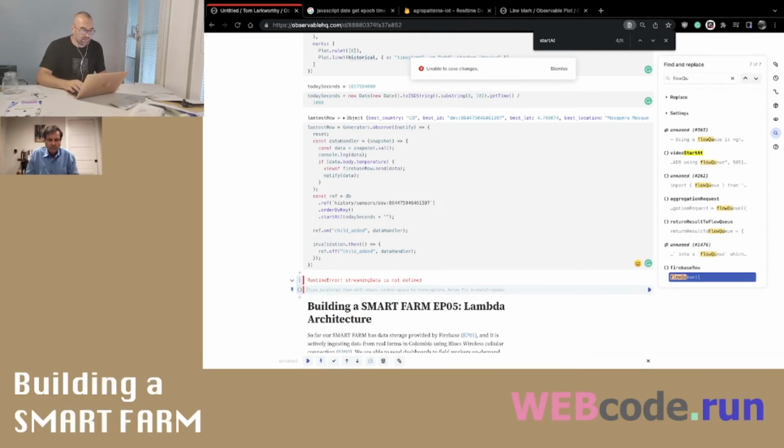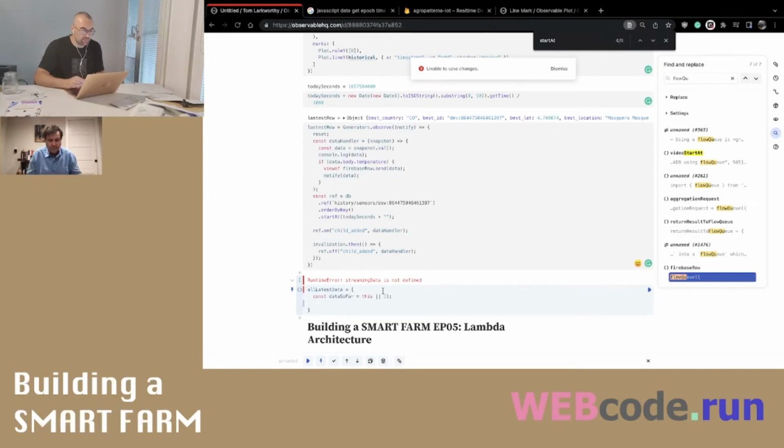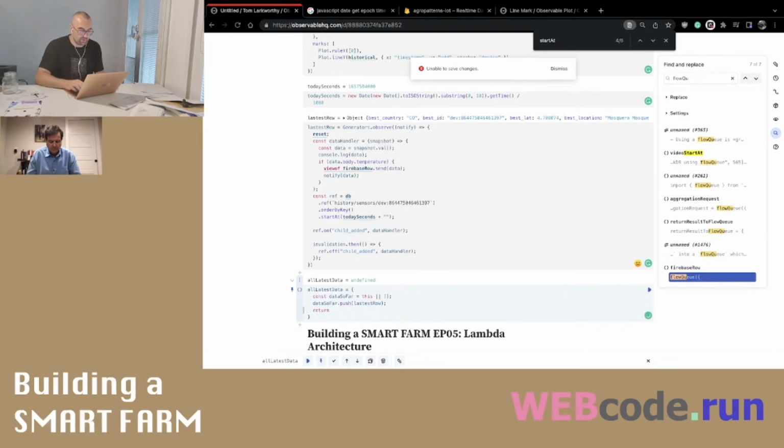Let's call this all latest data. What we want to do is get this into one big result set. So there's a variable called this, which refers to the previous value of a cell. So if this equals null, that means it's never executed. So our data so far equals either this, if we've got one, otherwise we'll create a new data set, and this data so far we will push every time new data arrives into it, and then we'll return the data so far.